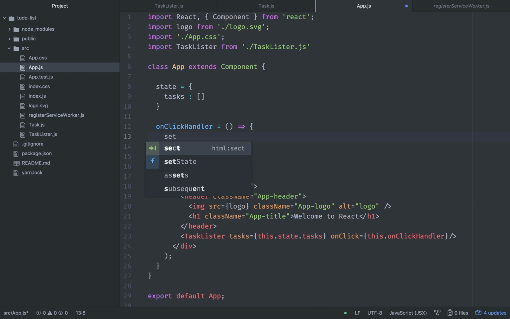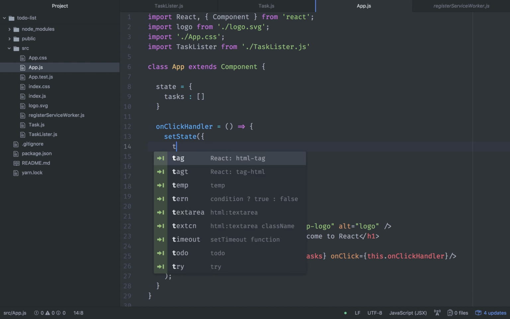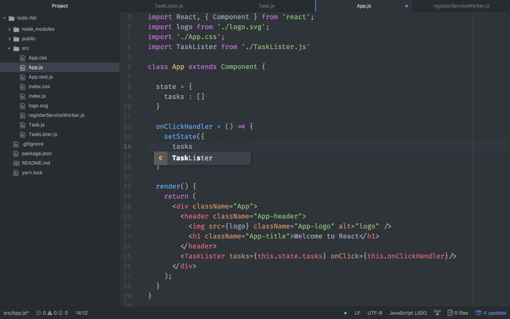Set state. Task. This.task. This.state. No, this. No, we'll just do tasks equals this equals. Kind of want to like shovel in a new.